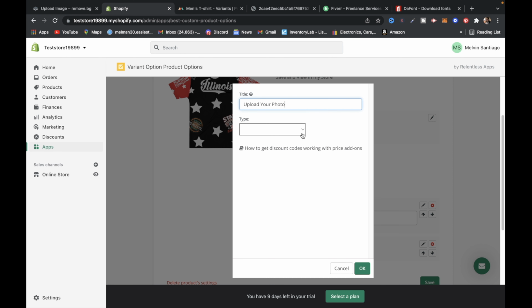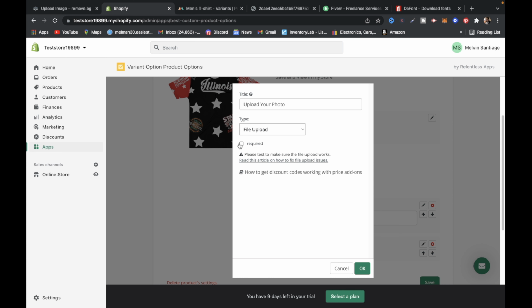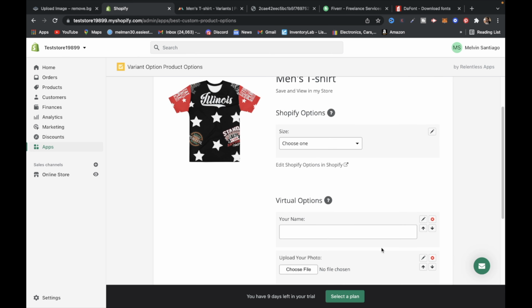Okay, guys, and then for right here you want to do something like file upload. You want to hit this button if you're requiring them to actually upload a photo, or you could just leave it ticked off. They can have the option to do that or not, right? Because if you hit this required, then when they go to place an order, it's going to tell them that you're required to upload a photo. But if they don't want to, they don't have to, guys. So it's up to you if you want to offer that option to your customers. Okay, then just hit OK, and then we're going to hit save.